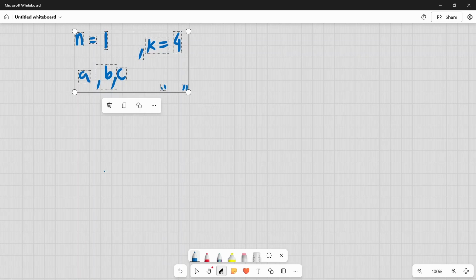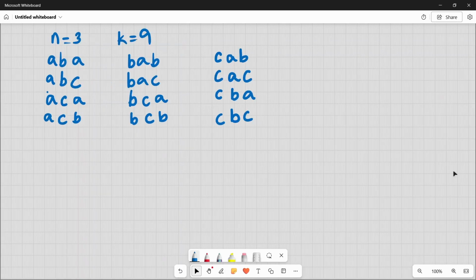Okay, now let's consider the third one. For n equals 3 and k equals 9, these are the valid happy strings of length n, and these are sorted in the lexicographical order for each starting character A, B, and C. Okay, so for k equals 9, we have to return the 8th-index happy string. So that will be 0, 1, 2, 3, 4, 5, 6, 7, 8. So we have to return CAB. And this is the 9th happy string of length 3 in the lexicographical sorted order.